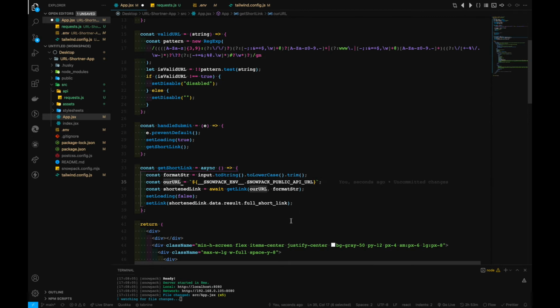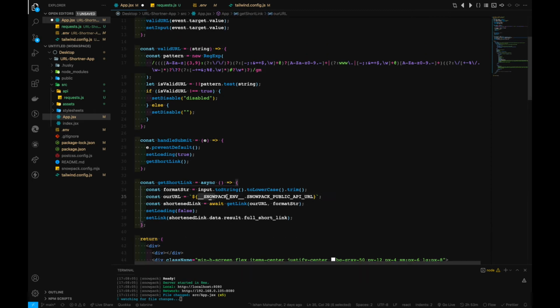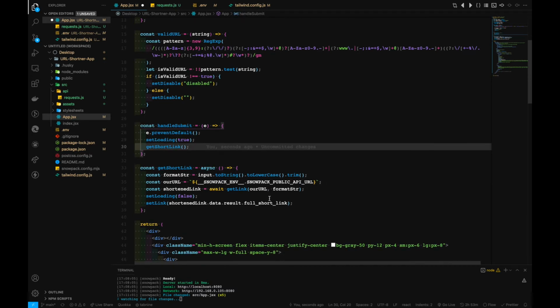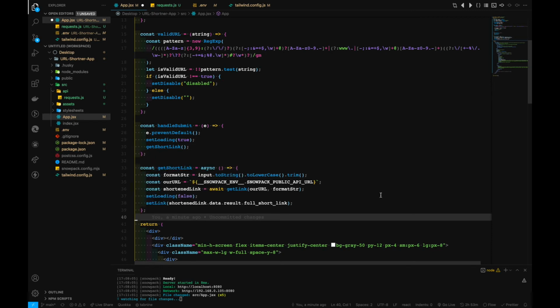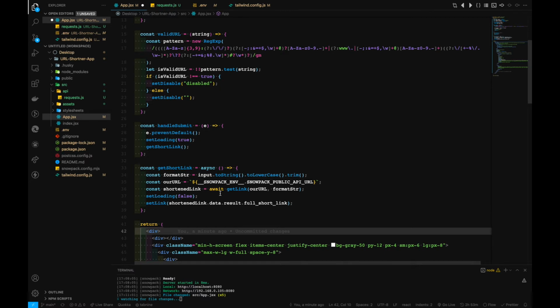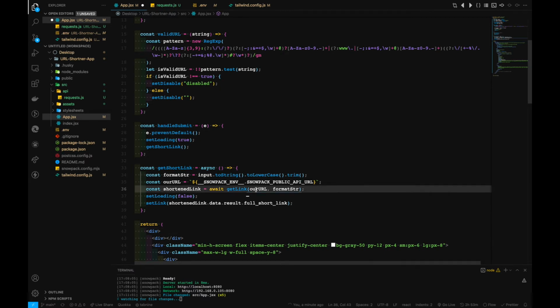And our URL would be this particular URL, which is accessed from our .env files. And in Snowpack's documentation, as we can see, we can access the environment files with this particular format. If you are still wondering about this new way of accessing the environment variables, please do refer to the Snowpack documentation. It's already there. So lastly, we just await for all the links as we passed here our URL and format string.